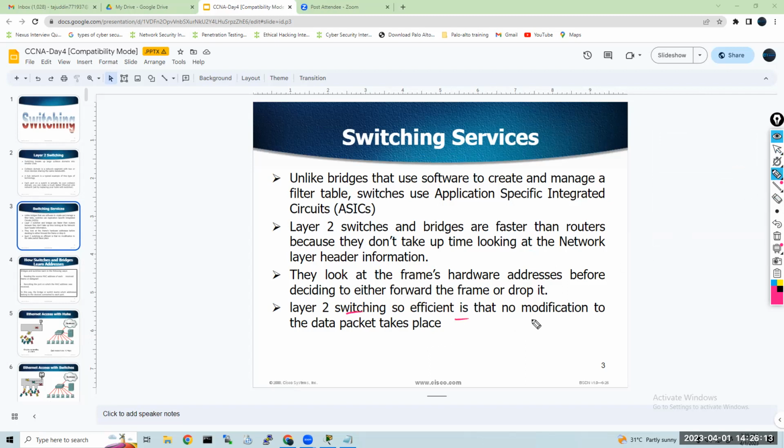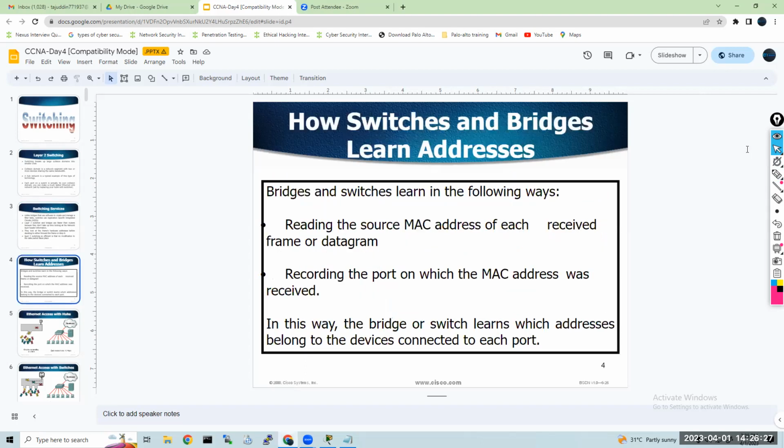Low latency and efficiency means no modification of data takes place while delivering your frames. It won't do any modification of your data. Same thing, bridges and switches learn the following: they receive the source MAC address of each received frame on the data link, and record the port on which each MAC address was received. Do you know what this is talking about? Let me show you a very good example in the coming slides.